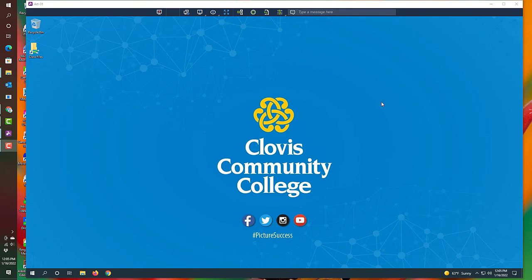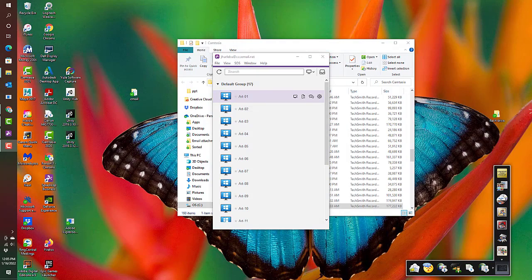After you are completed with Splashtop, simply go ahead and close. You do not have to log out, but you do need to close the application. Thank you.